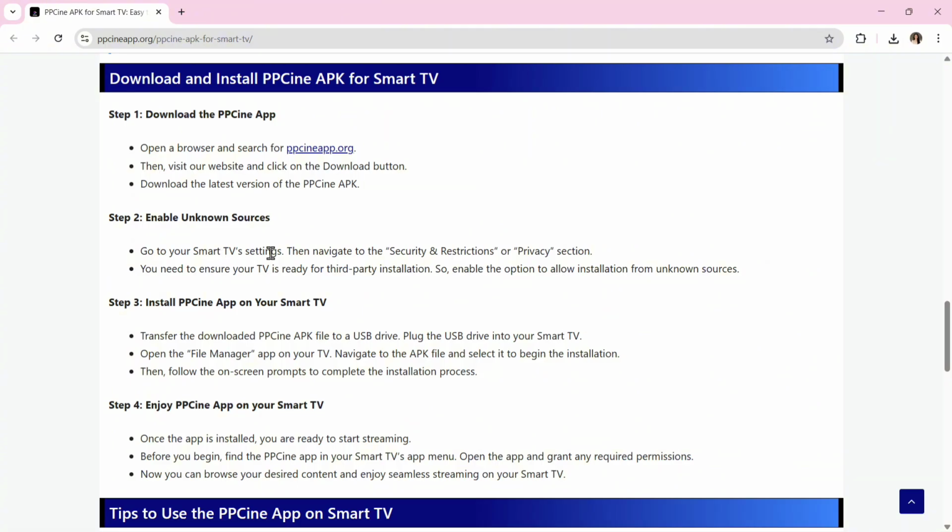Now go to your smart TV settings, then navigate to the security and restrictions or privacy section. You need to ensure your TV is ready for third-party installation, so enable the option to allow installation from unknown sources. Transfer the downloaded Ppcine APK to a USB drive and then plug the USB drive into your smart TV.